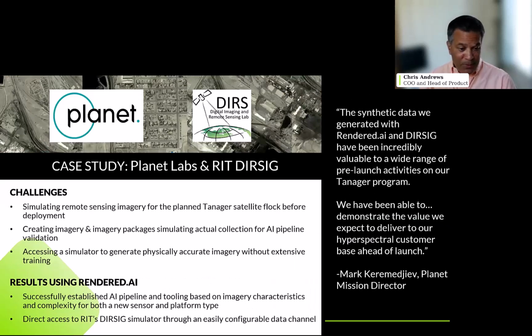We also were super happy to work with Planet. Planet, as everybody knows, is in the process of putting up the Tanager satellite flock, and that satellite flock is all about collecting hyperspectral imagery for doing things such as methane plume detection.